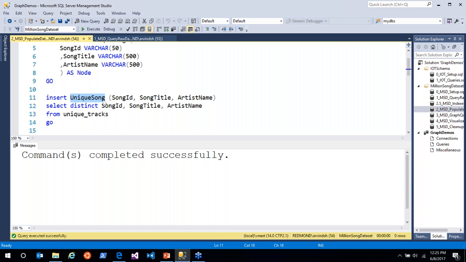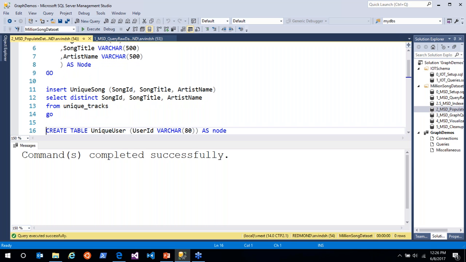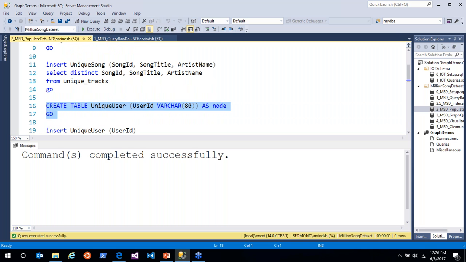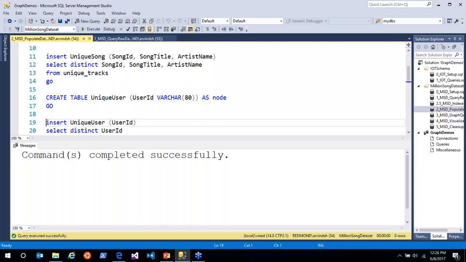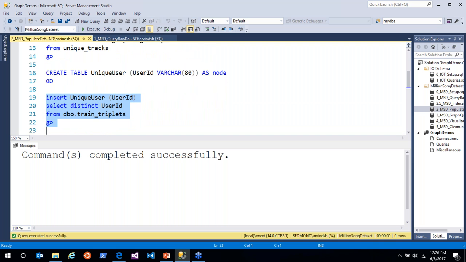Now, for reasons of time, we have already populated the data. It doesn't take too long. The insert took around a minute and a half or so on my laptop here, and that's a million rows worth of data. Similarly, we populated the unique user table, which is again derived from the existing data that we have, which is kind of like the CSV file imported into the train triplets table, and then we're going to import them into this node table.